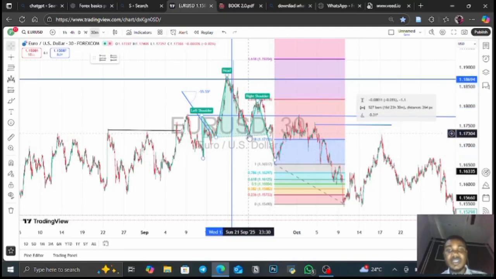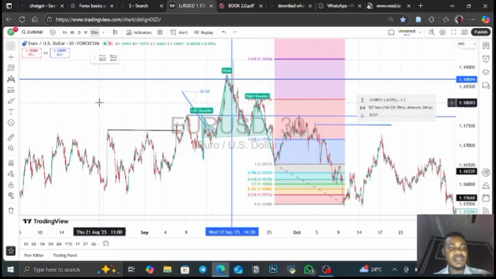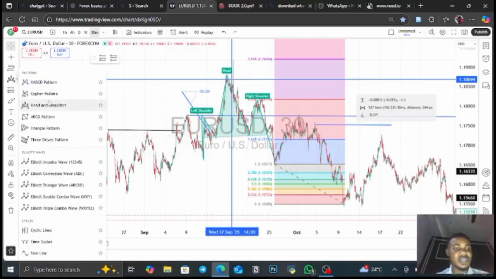If you are using this pattern for entry, you can see that when the market got there, then it dropped back. So that's for that also. There are a lot of things you can use here, but it depends on the strategy you are using. We also have the Elliott wave. Some people use the Elliott wave when it comes to analyzing.